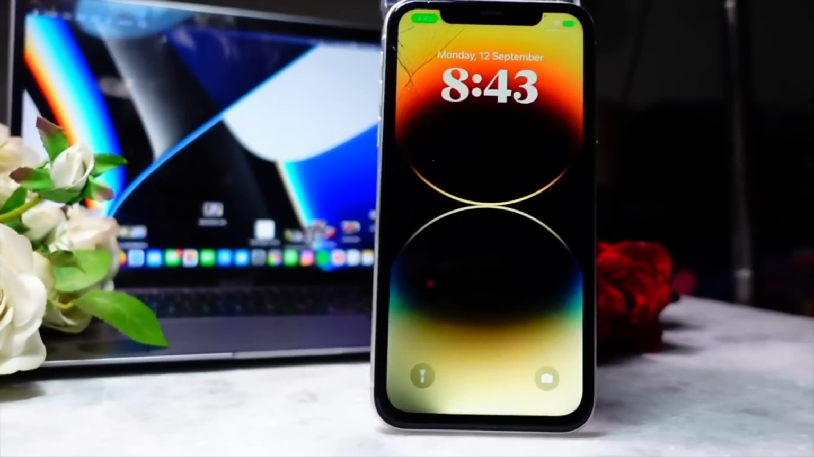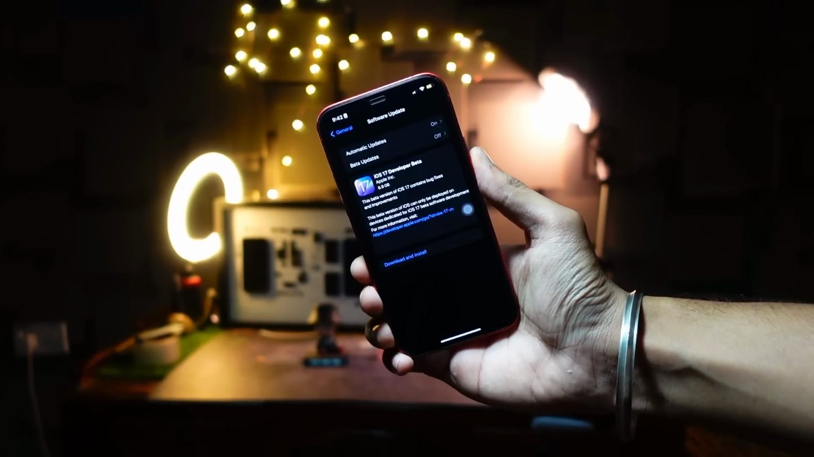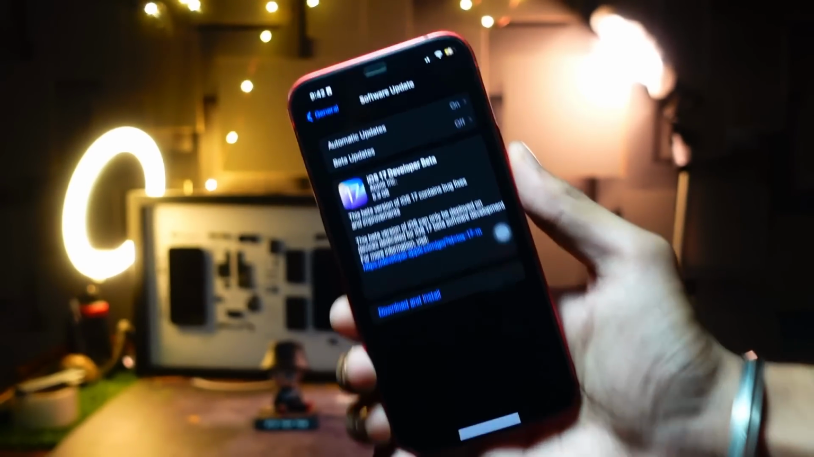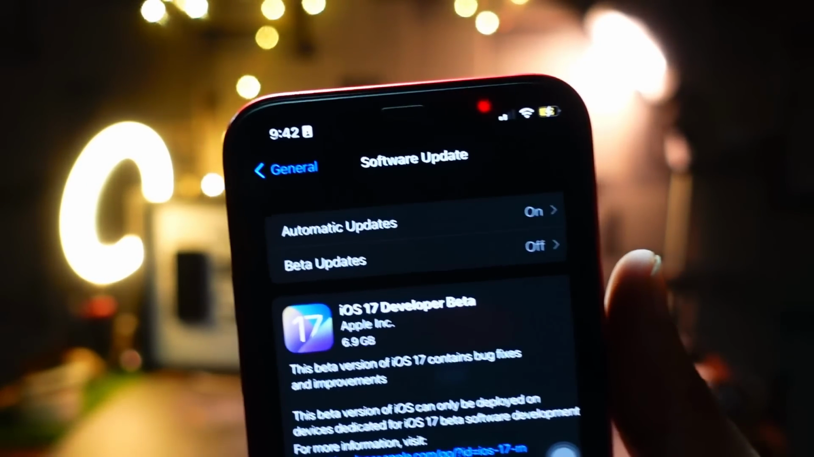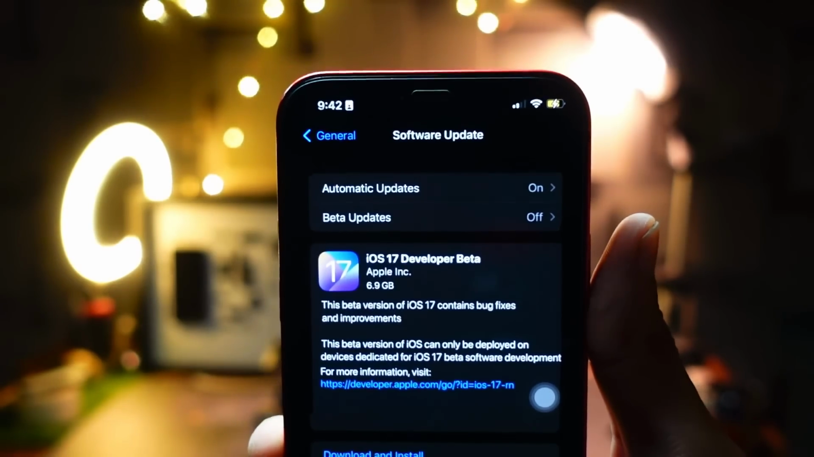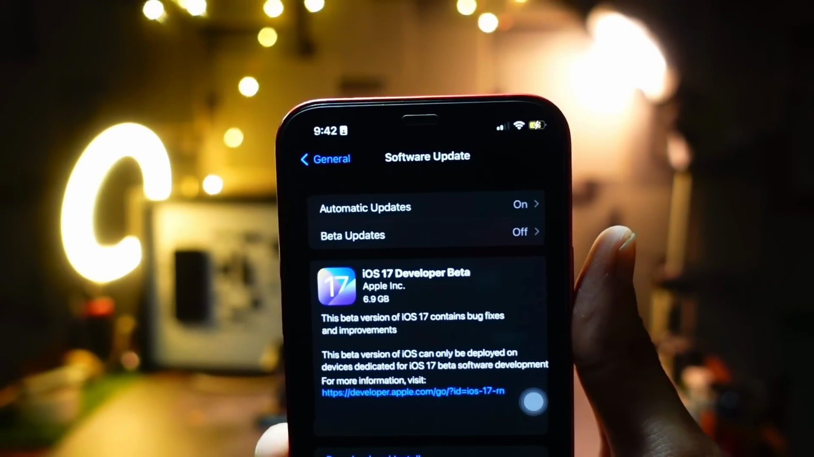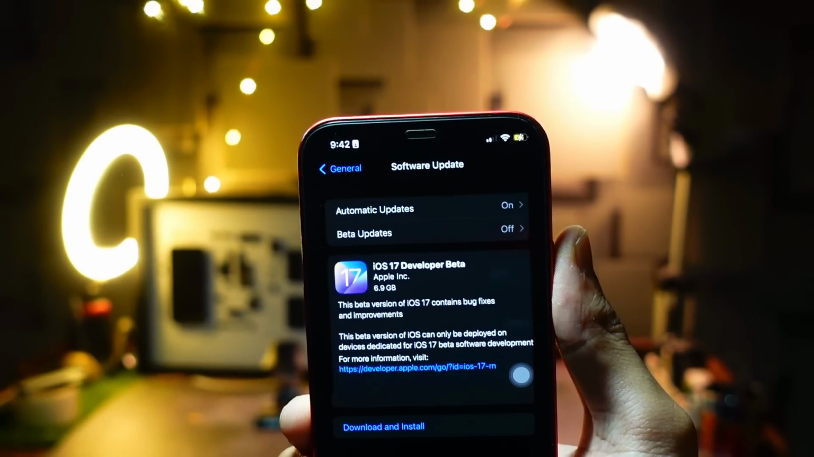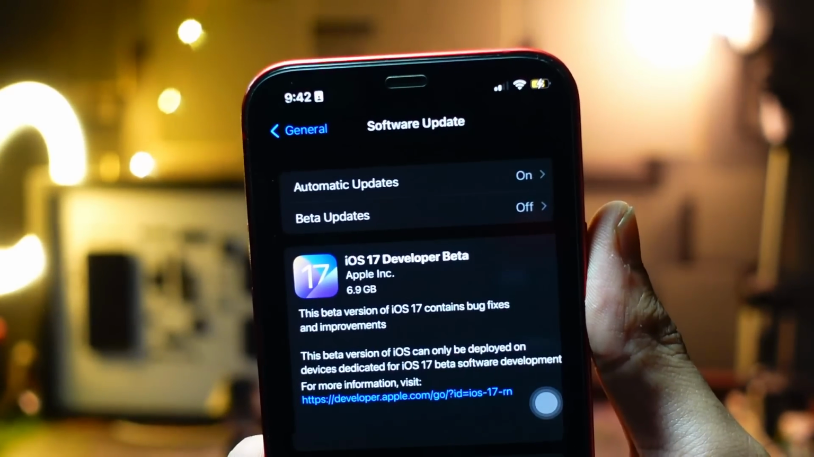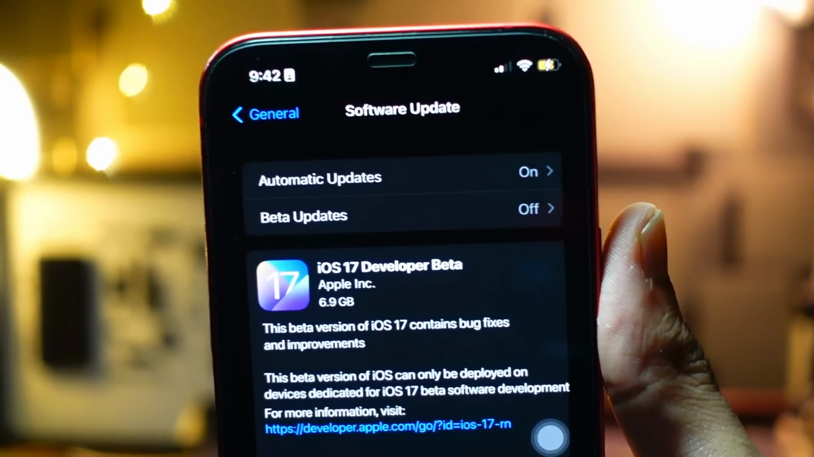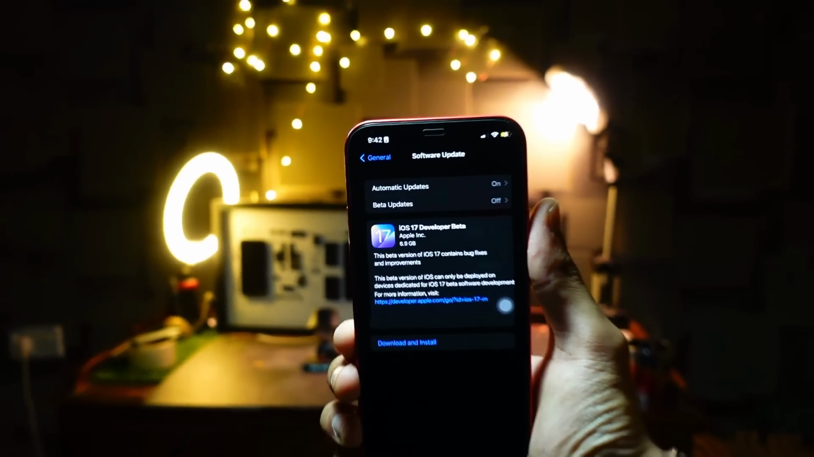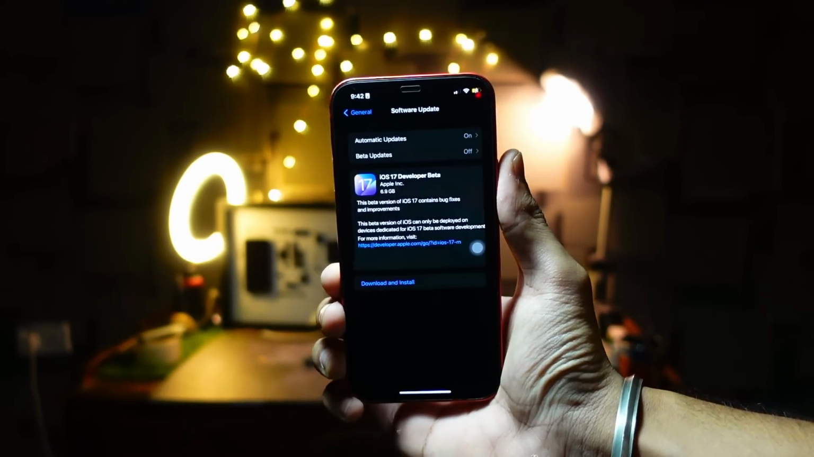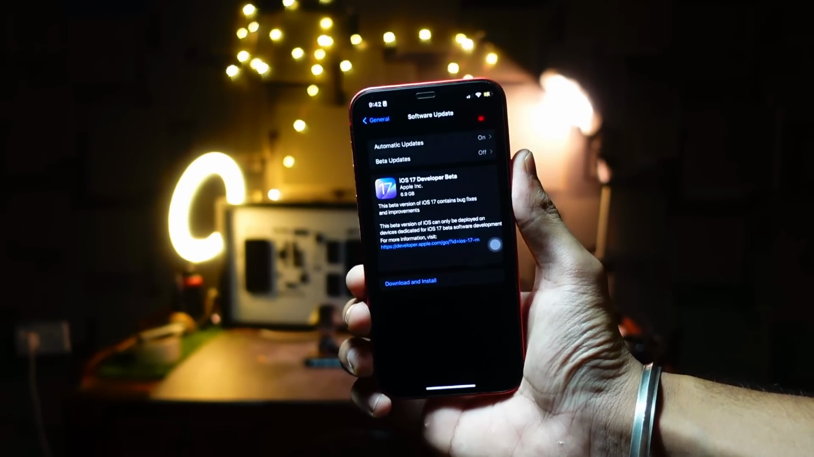I will keep you updated when the IPSW file will be up for your device. But until then, if you want to install this update right now, today, the safest and easiest method is getting an Apple developer profile. Yes, it is the easiest one, and I am trying to get it, but I'm just not able to purchase it because there are some issues on the developer side of Apple.